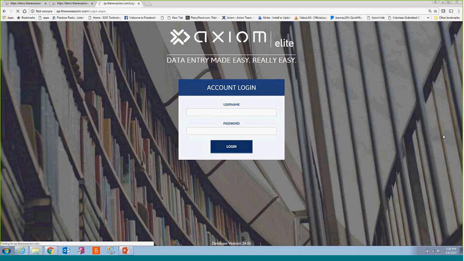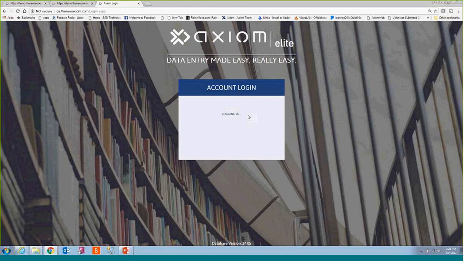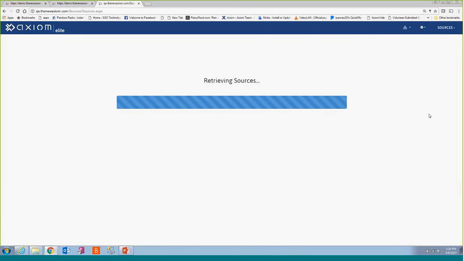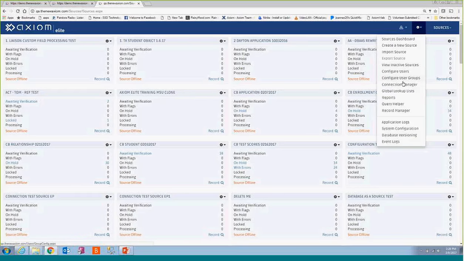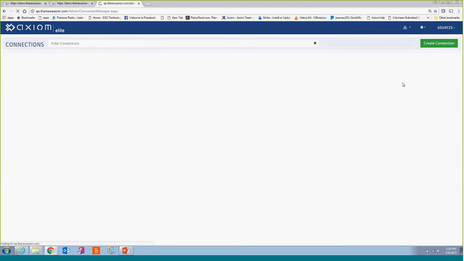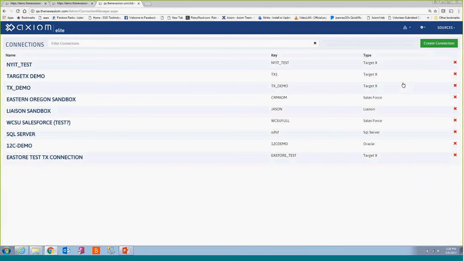I'm going to refresh it just because Axiom does time out with the web page, and I opened this when we originally started this webinar. So I'm going to log in here, and we're going to go into QA, and we're going to look at a couple other things that we talked about. We talked about connections and the ability to have multiple connections in Axiom.